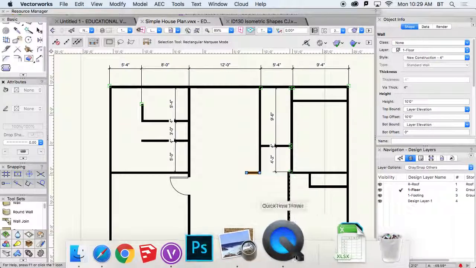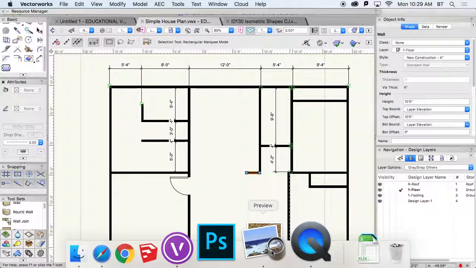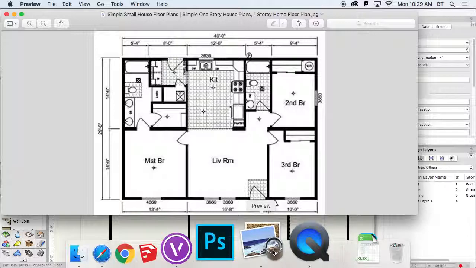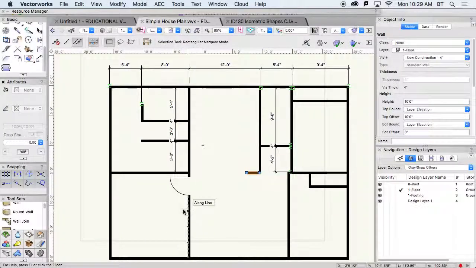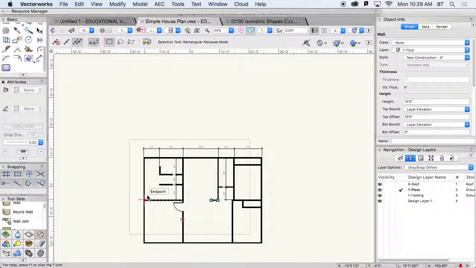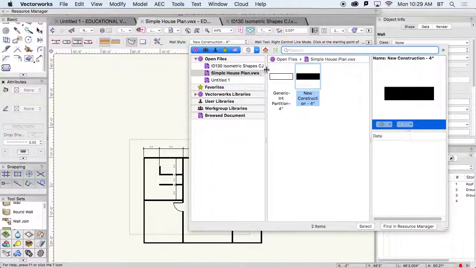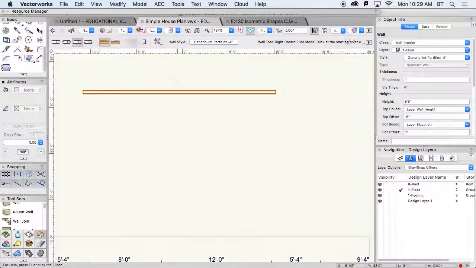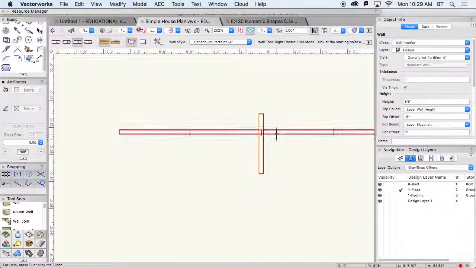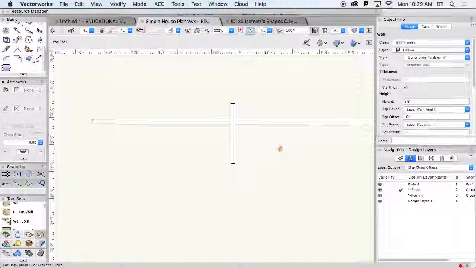Is there any cross joins? No. Okay, so we've done a T join, we've done L join. I'll just quickly do a cross join. I'll do a generic partition so we can see what's going on. Right, so I have two walls, they're joined at an intersection here.